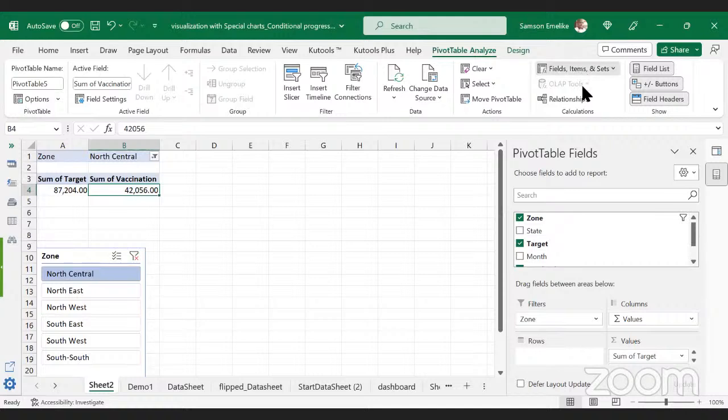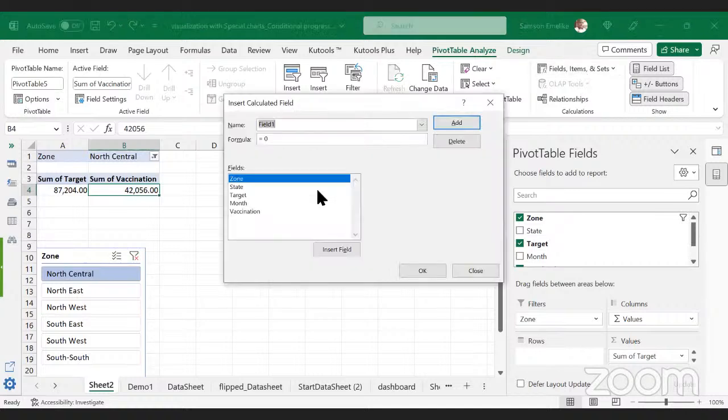So I go to my calculated field and I'm going to create a new field, which we can call performance, for instance. So this is performance. And then how do I define this performance? This is a calculation. What's the formula? The formula is going to be the vaccination all over the target. We add it.